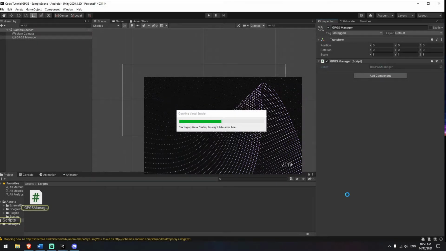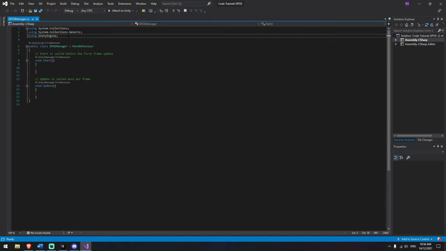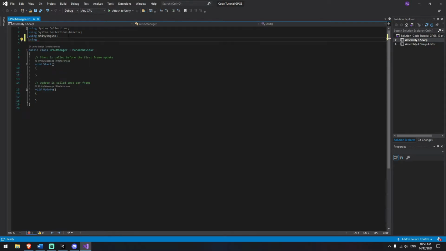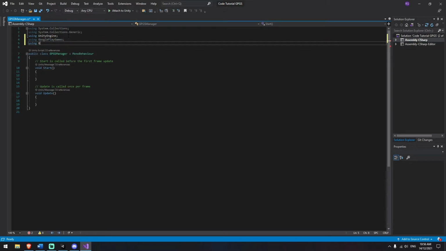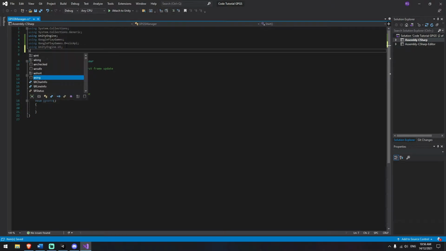So we're going to open that one up. And inside of here, there's going to be a few things that we're going to be using. We're pretty much only going to be working in this one C# script today, but we'll be building upon it in future tutorials. So we're going to be adding Google Play Games, Google Play Games.BasicApi, UnityEngine.UI, and we're also going to be adding using UnityEngine.SocialPlatforms.